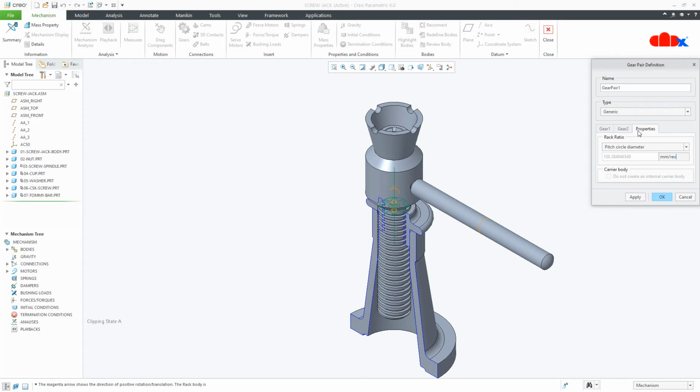Now in properties, you need to enter the gear ratio for gear 1 and gear 2. By default you have this value, but you can change it to user defined. Here I will enter 7 because the pitch is 7.